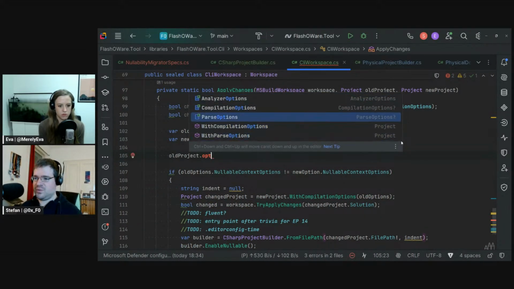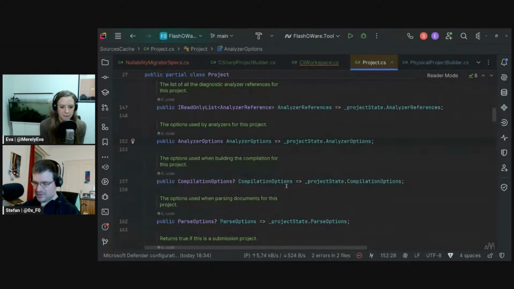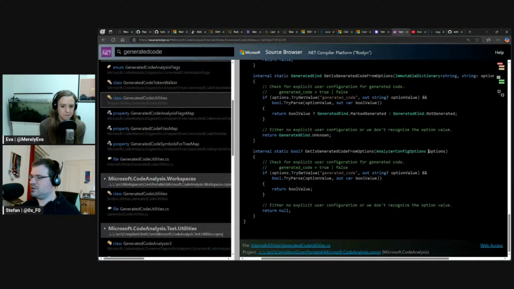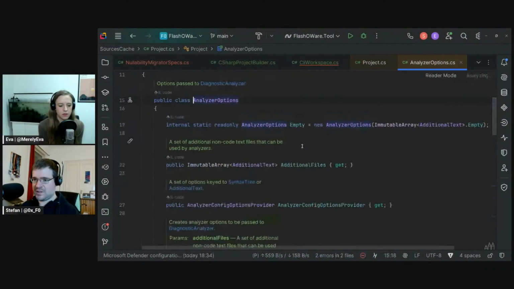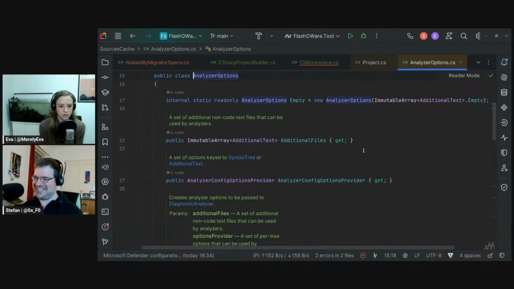Project.options. We have parse options, compilation options, and analyzer options. Easy. Analyzer options, but okay, those are different types. Those are analyzer options. But what we need are analyzer config options. And analyzer options now have, for example, the additional files.